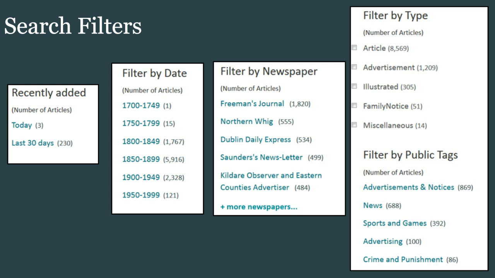We also encourage you to put your own tags onto records and newspaper articles to help your fellow researchers.